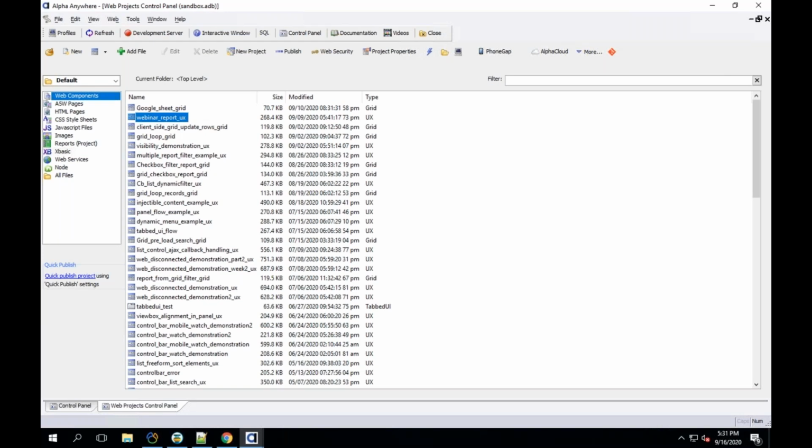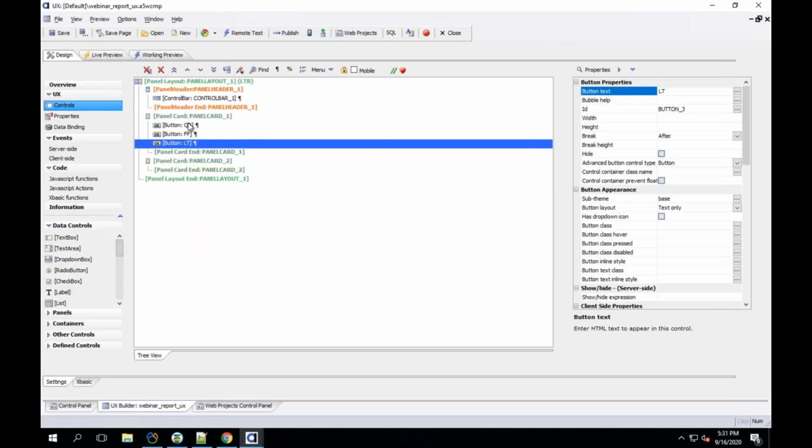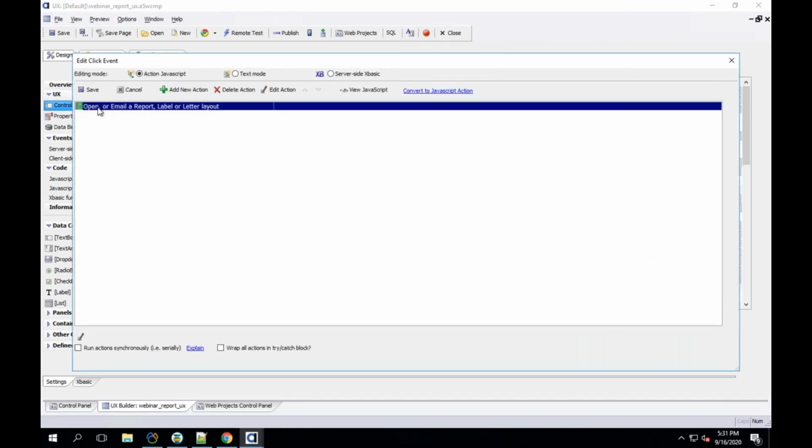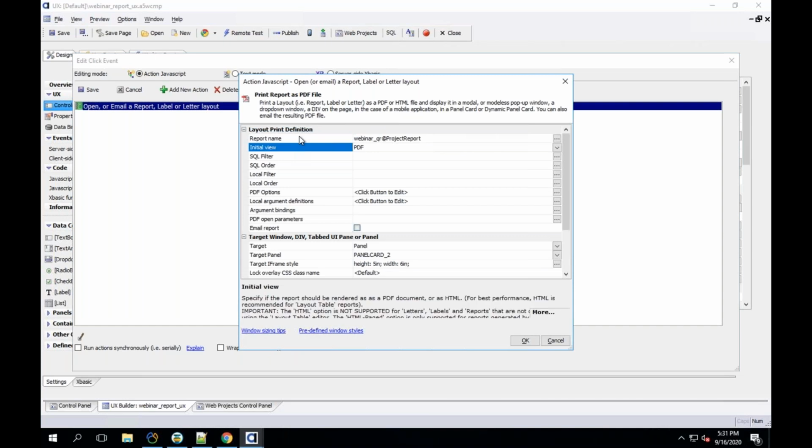All right. Let's go here to webinar report. I already had this running from last week. So these are pre-made buttons that are running the open or email a report, label or letter layout. That's a built-in action JavaScript command that's available. So I'm going to go in there and you give it the report name and the initial view, whether it's like PDF or HTML.